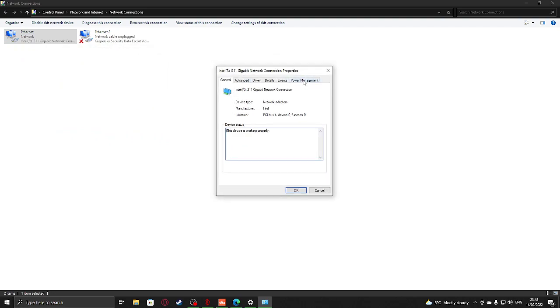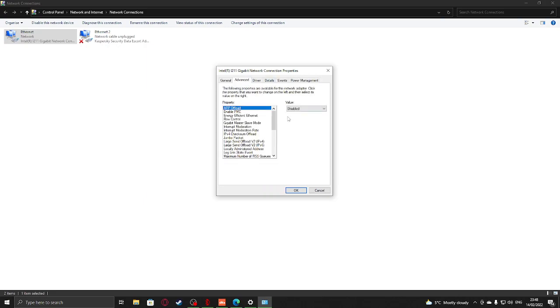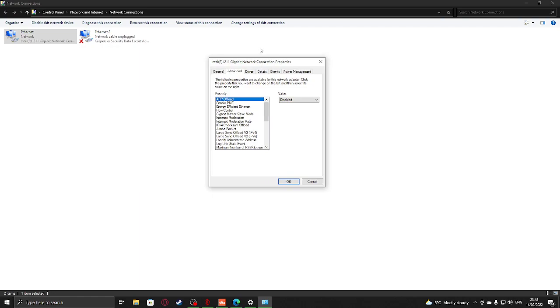So first of all, what you want to do is go to power management. You want to make sure that these are unticked. You don't want them ticked because this will turn off the device, and obviously you don't want to be doing that to save power. Then you want to go to advanced. Now these options here, I'm going to go through. If you want to follow me, you can do so.